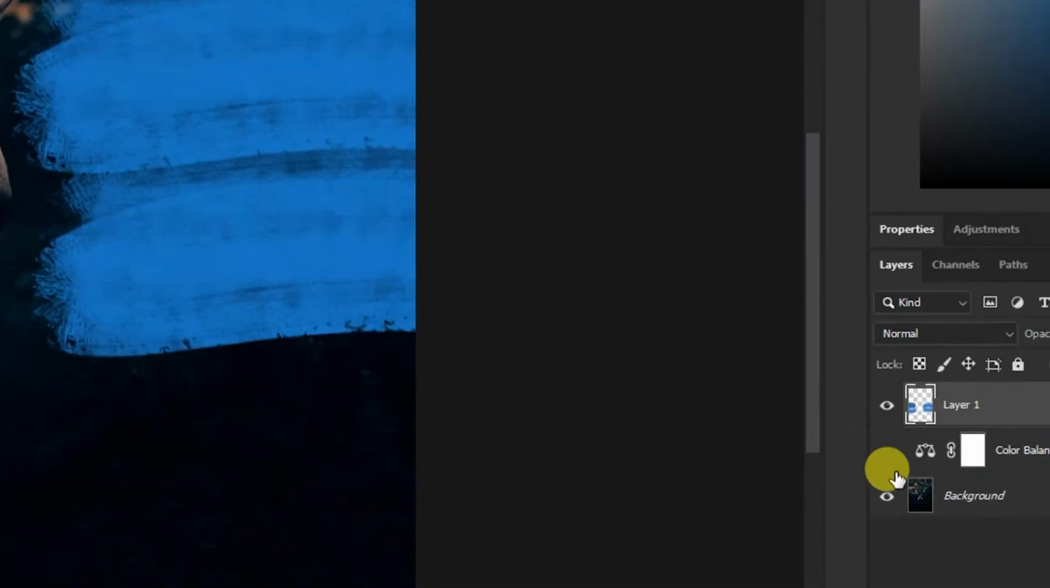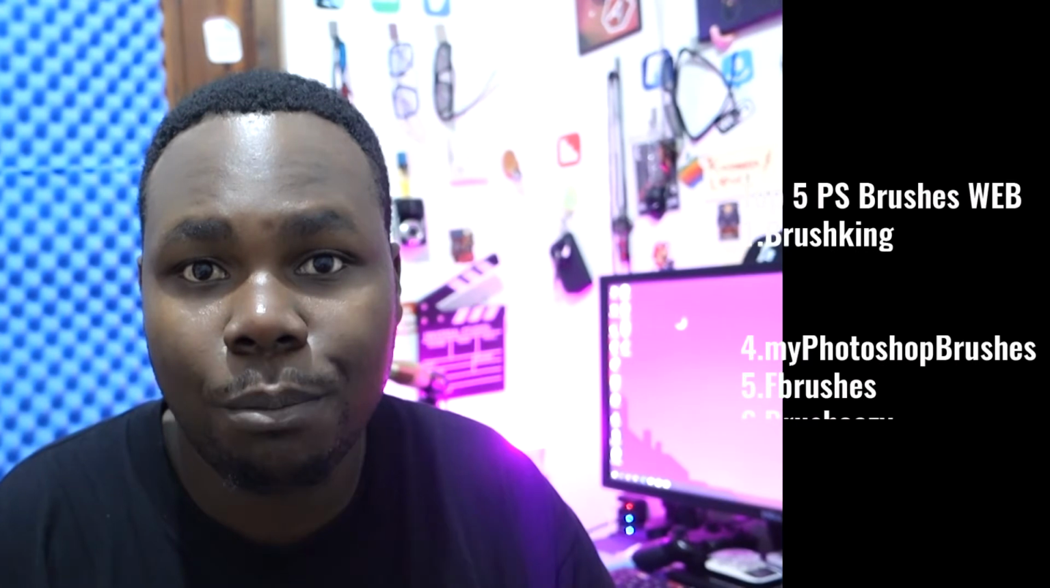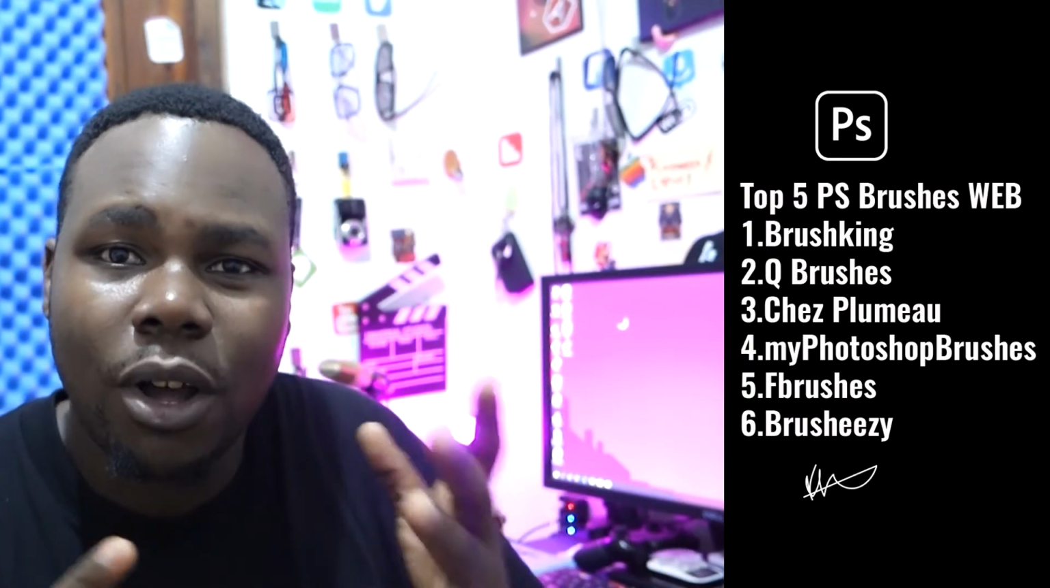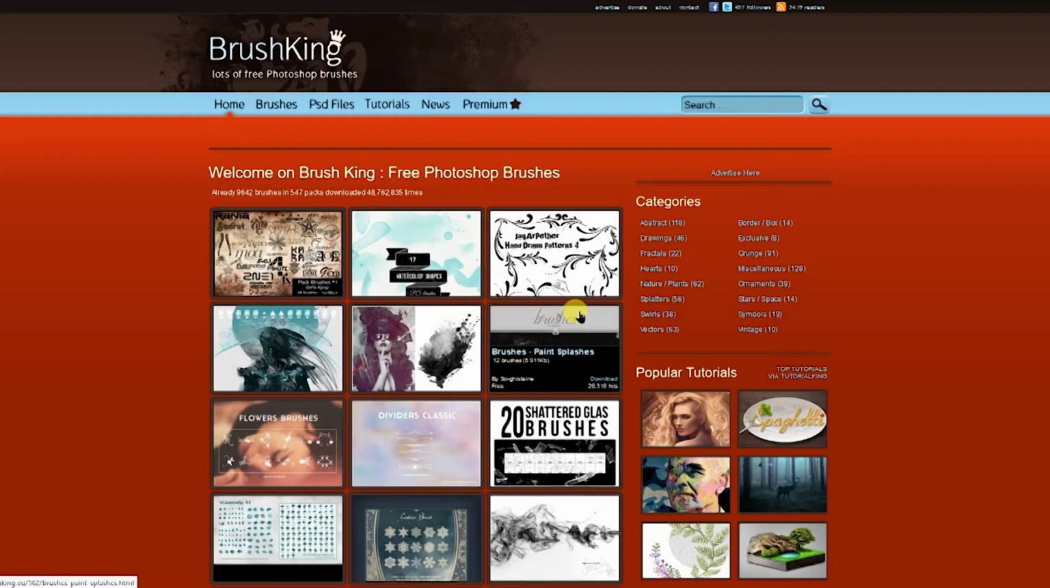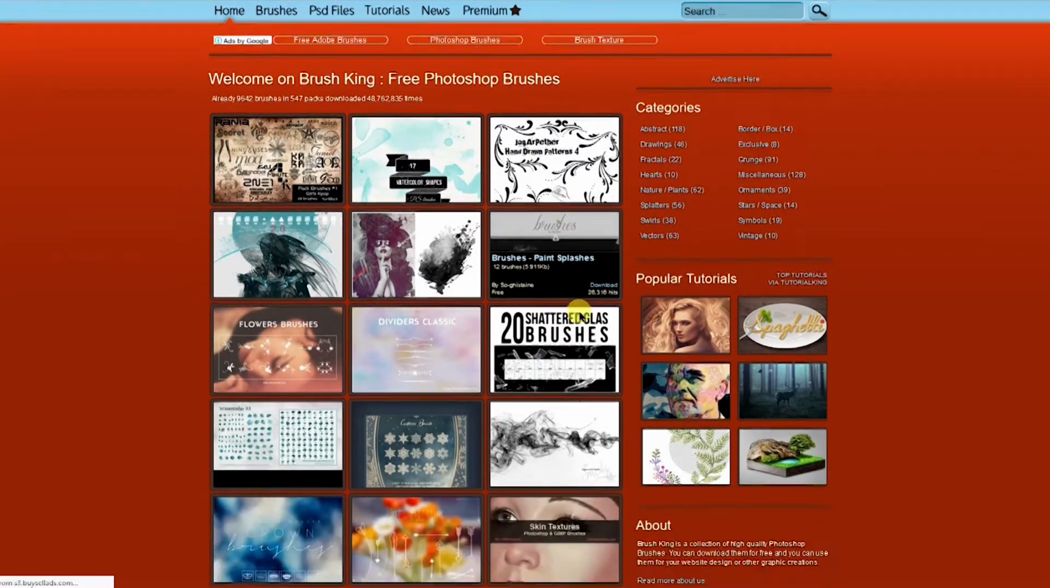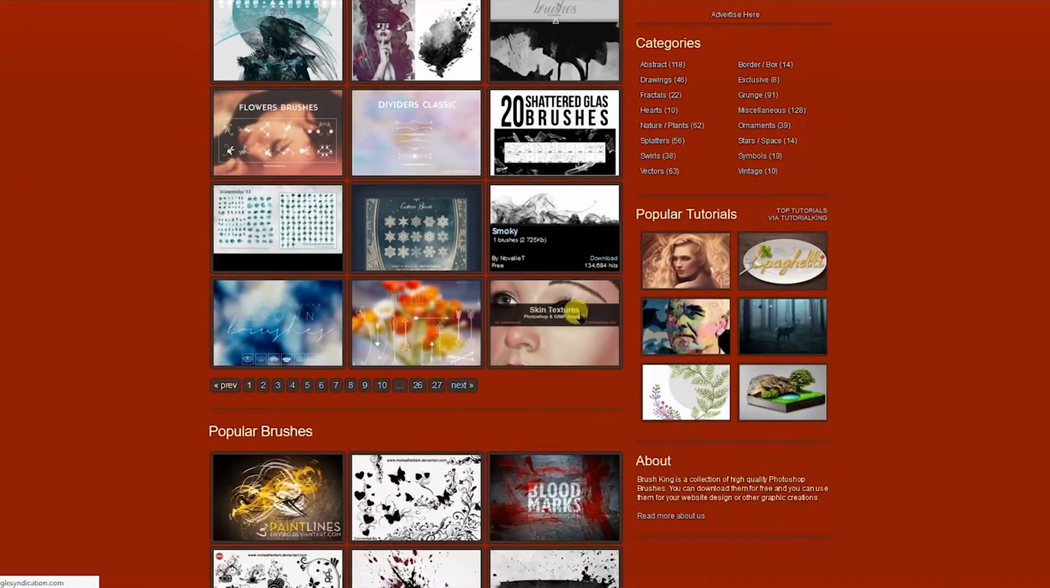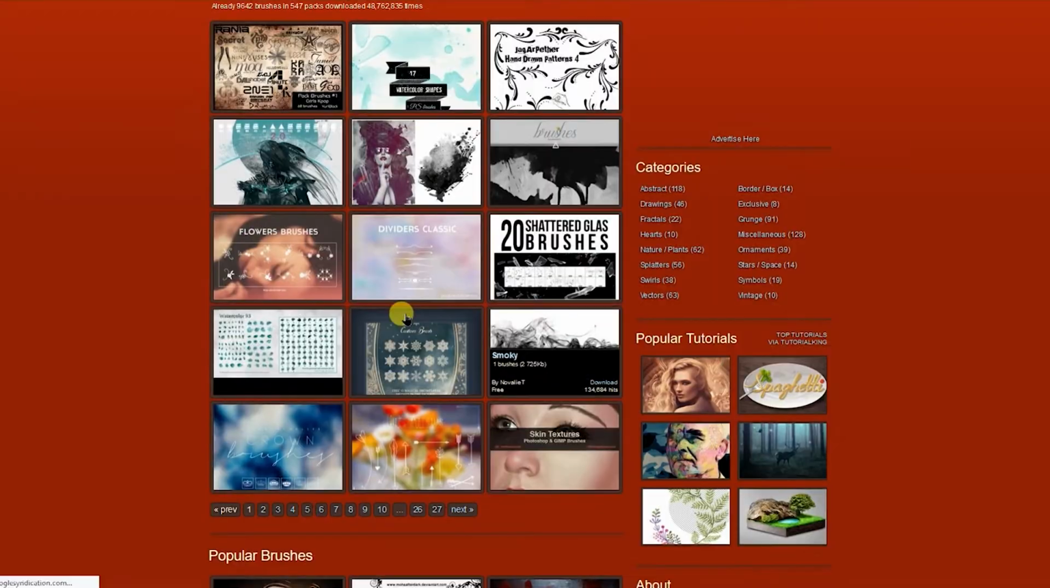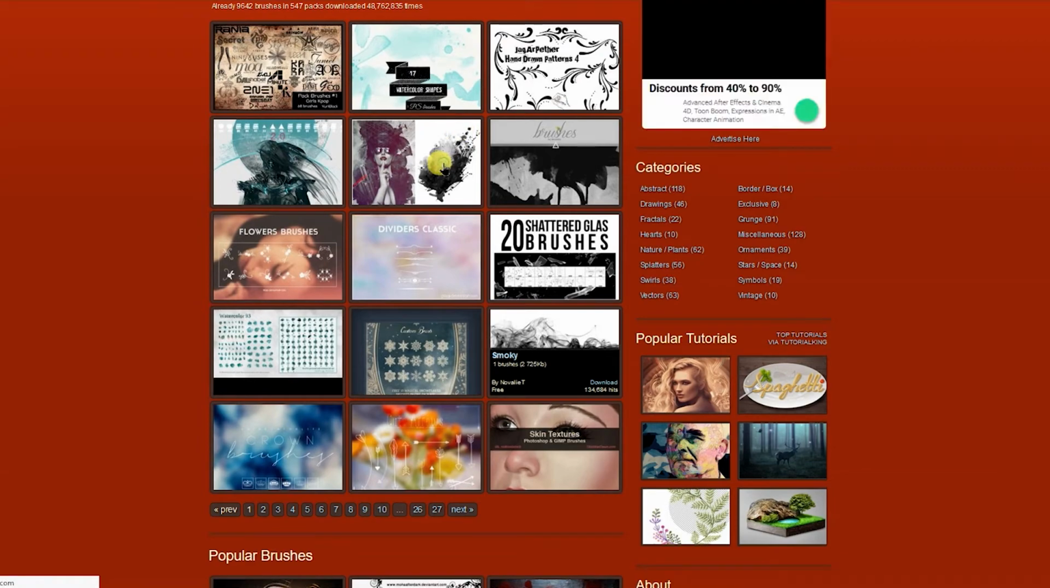Another thing on my hit list: there are 5 top websites for brushes. If you didn't know about them, I will talk about them on the list. First goes to Brush King. I really appreciate how much Brush King is crushing it with the brushes, but actually I've been using it a little bit but not that much.